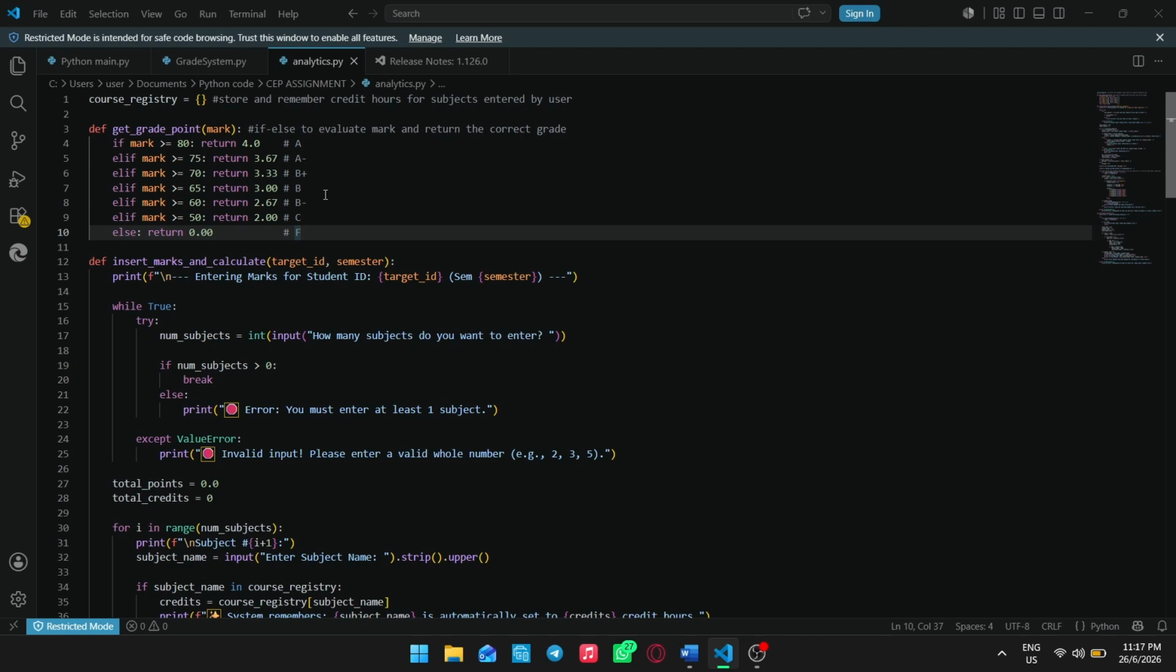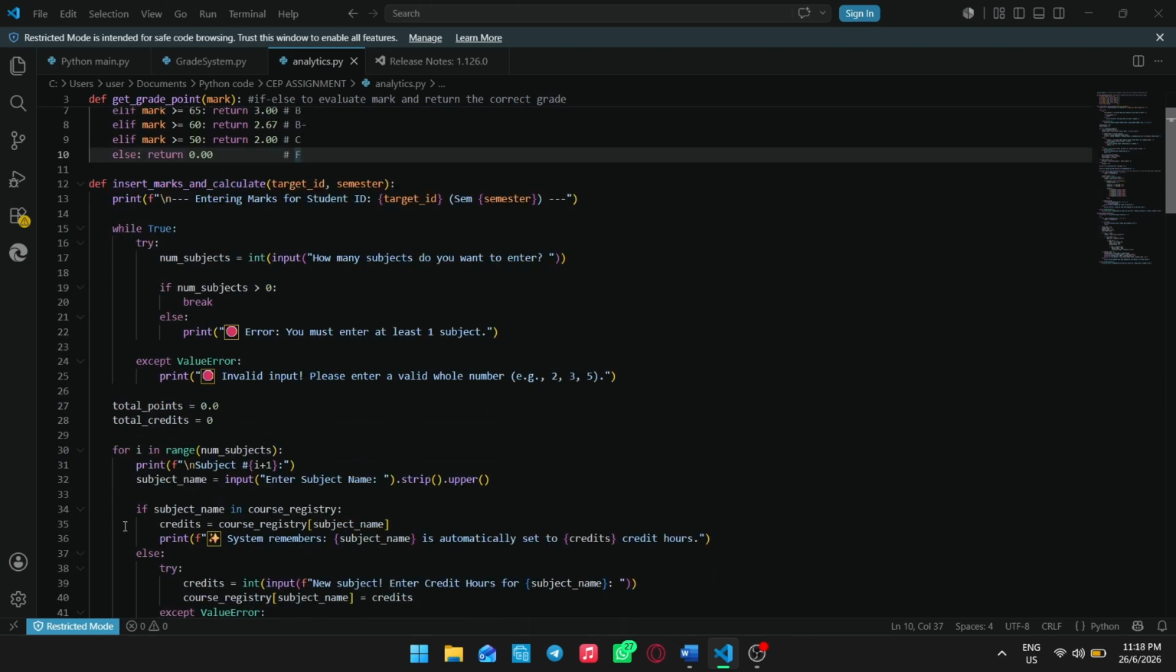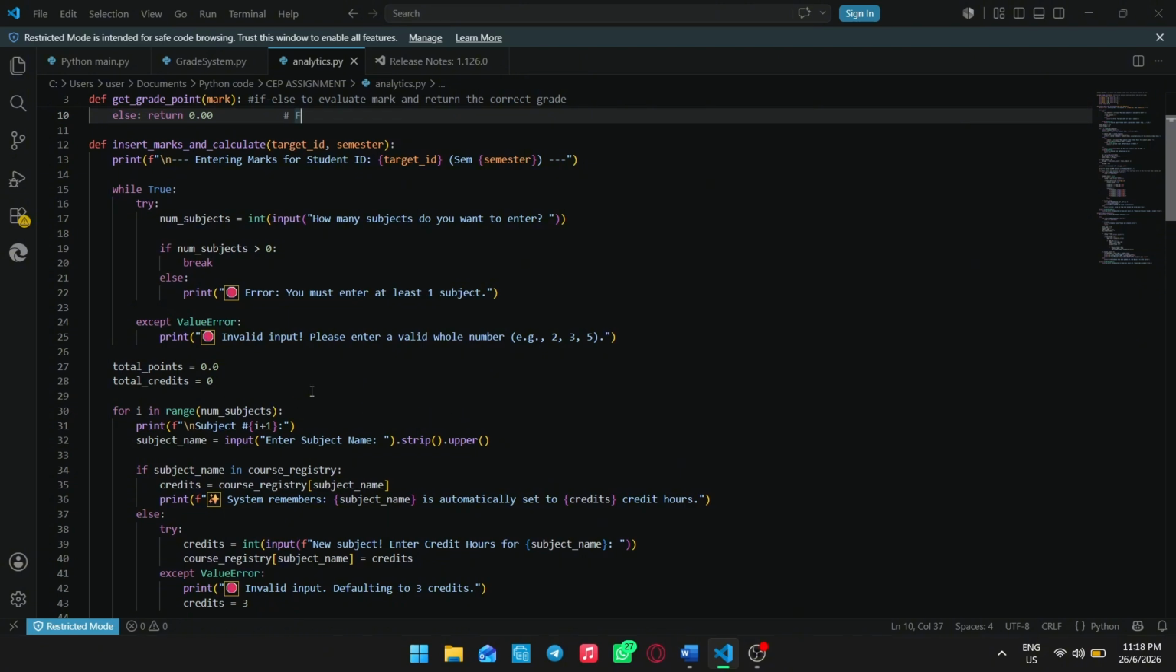Second, iteration and list. Inside insert_marks_and_calculate, I implemented a for loop that iterates through the total number of subjects. This loop aggregates credit hours and then dynamically calculates weighted grade points.